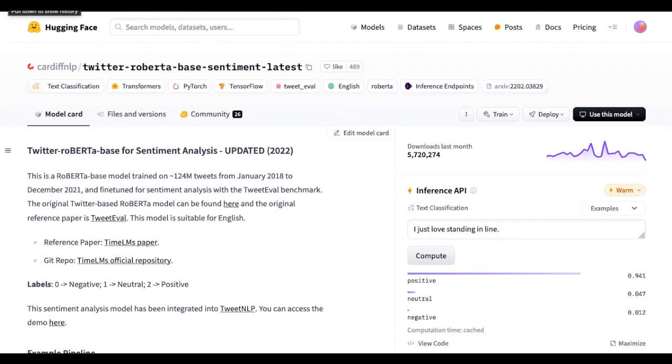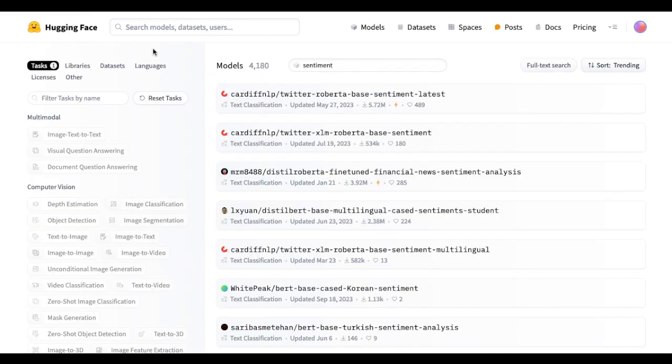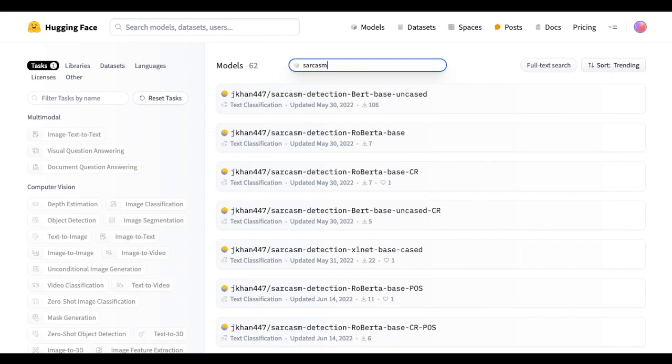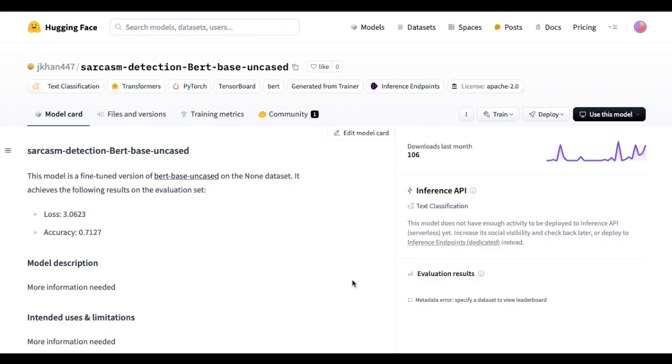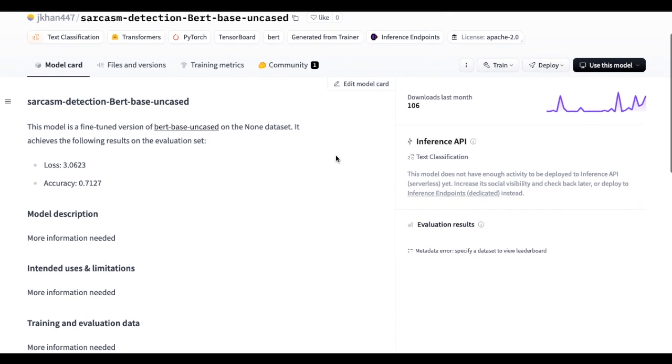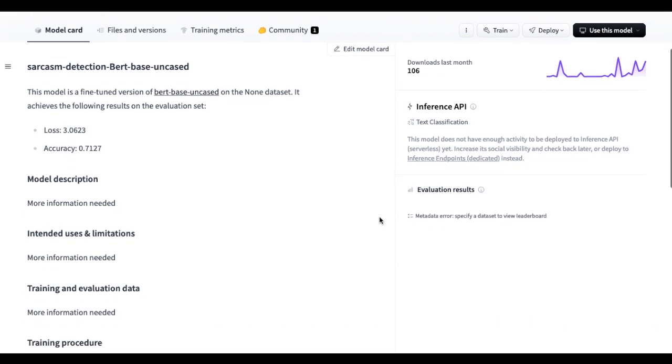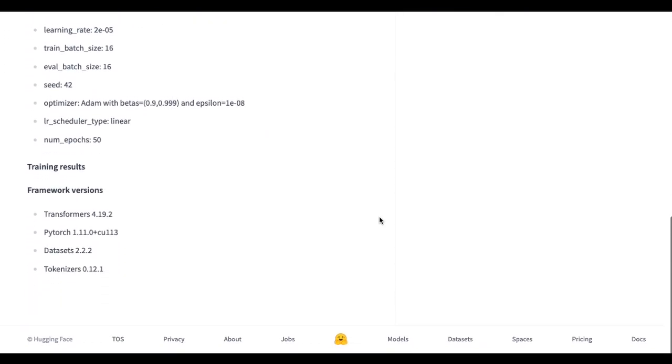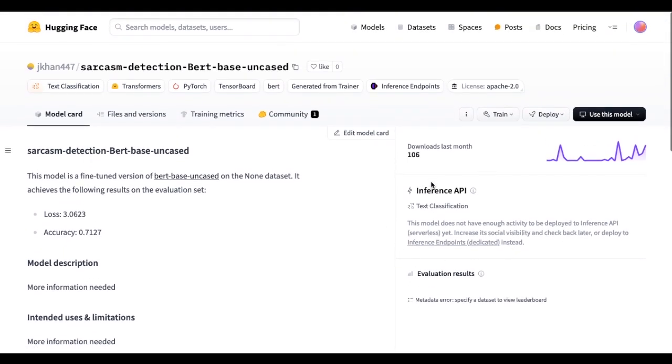The next thing I might want to ask then is, is there a model that was already fine-tuned for sarcasm? So I'll just look for sarcasm. And I do see some models that were fine-tuned from base models, presumably for sarcasm, because I saw sarcasm detection in the name, so this probably does some kind of sarcasm detection. The inference API is not available as this model does not have enough activity.